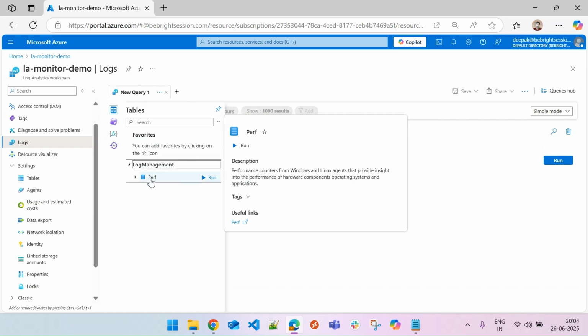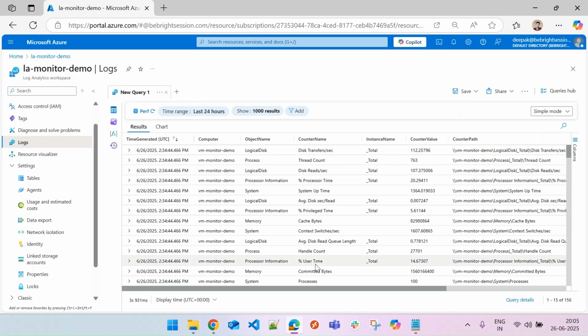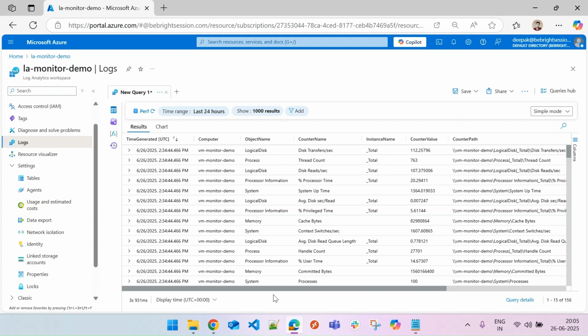Why is this table only here? Because whatever table will have the data will be visible here only. Now if you click on Perf, it will execute in the background and it will show you the result. Now these are the performance counters, right, which are coming directly from that VM. You can see the VM name, VM monitor demo, logical disk, process. These are the counter names.